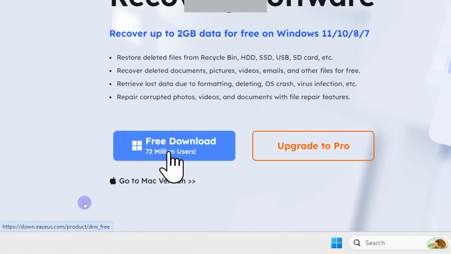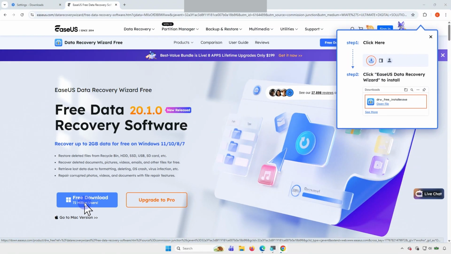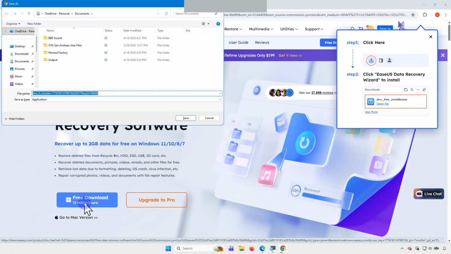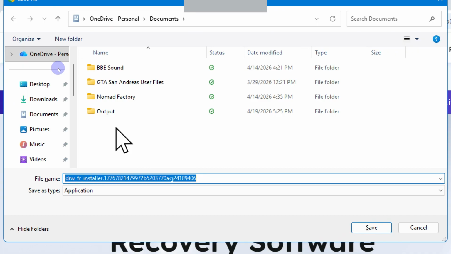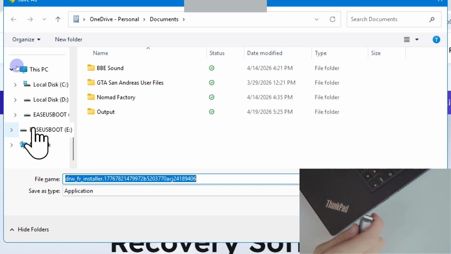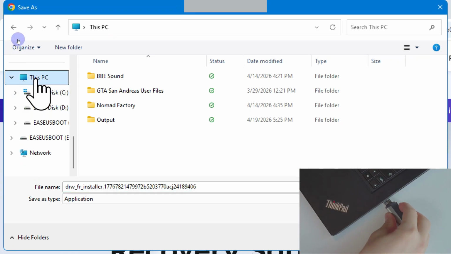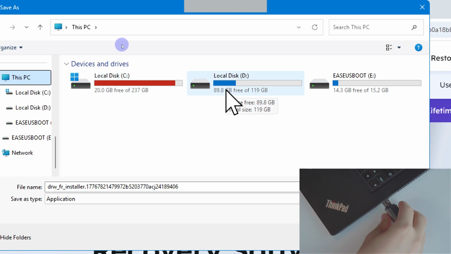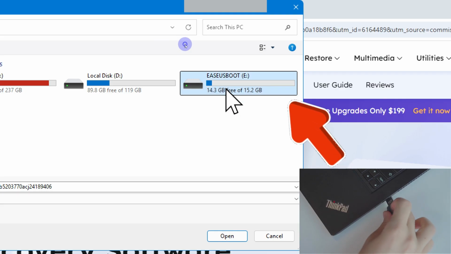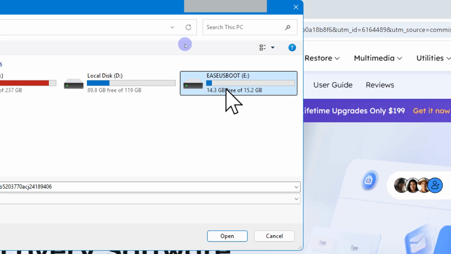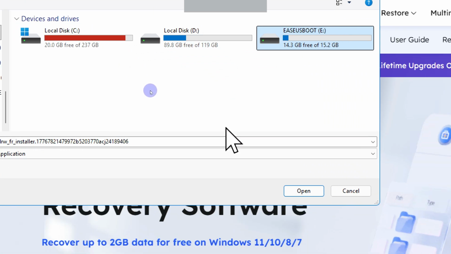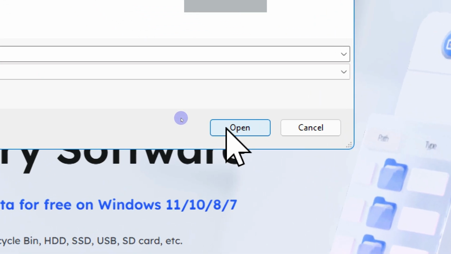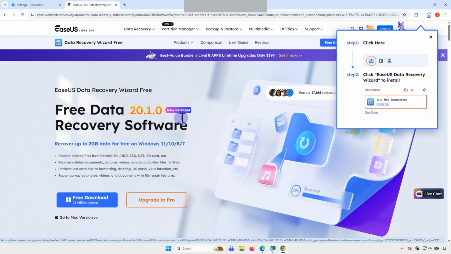When you hit download, a window will pop up asking where to save the file. Do not select your C drive. Instead, plug in a USB flash drive, or more importantly, use a drive that is not the one where your files were lost. Saving the installer to an external source is the only way to guarantee you aren't destroying your data while trying to save it. The rule is simple: never write new data to the drive you are trying to recover from. Once it is saved to your external drive, we are ready to run the setup.